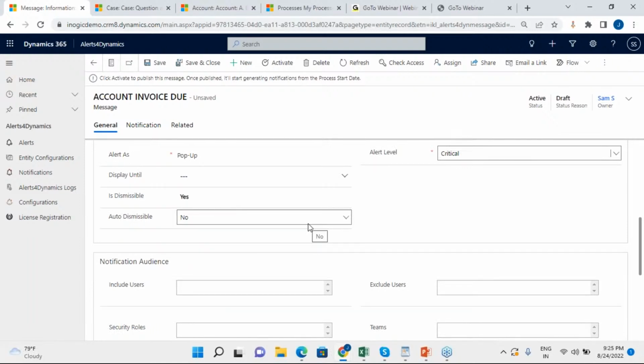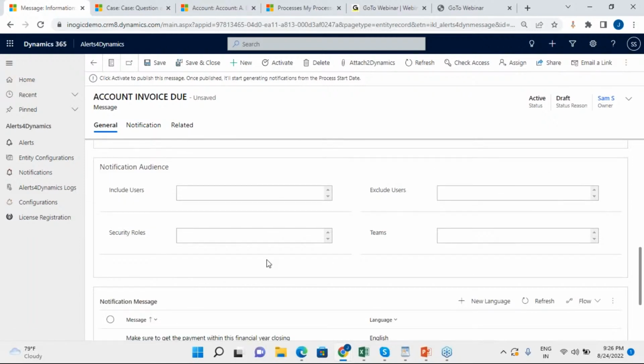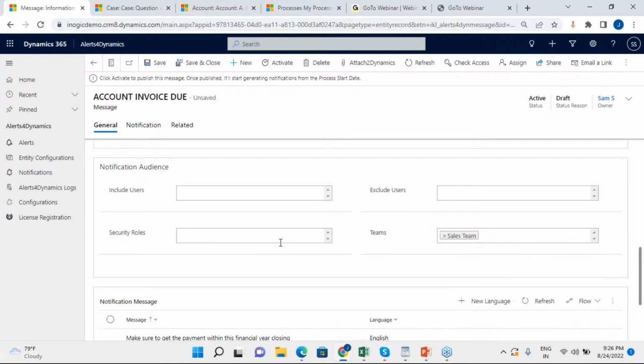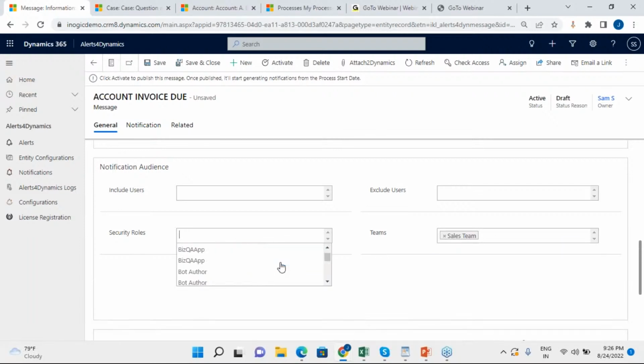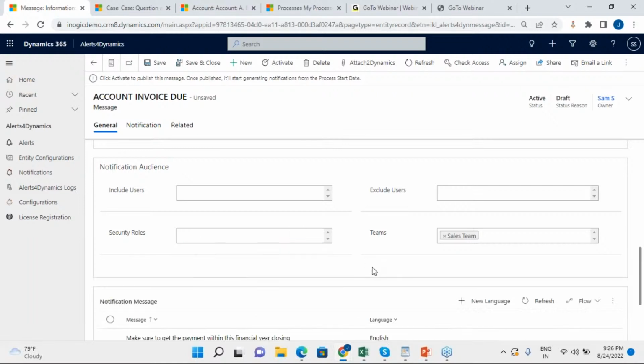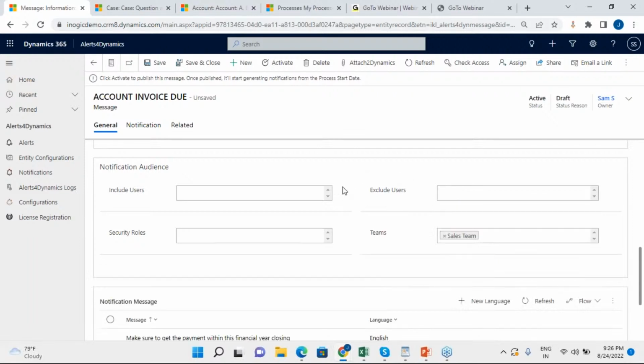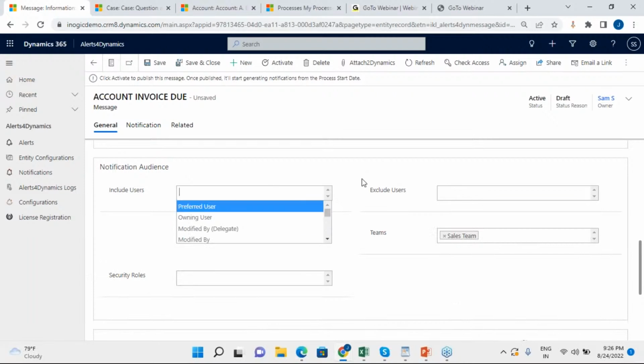Or if you want to set it as auto dismissible, yes, you can do that as well. And the next important piece is the notification audience. Since now the sales manager wants to notify only the sales team, you can send it to the sales team only by selecting the sales team over here. Or if you want to send it based on the security roles that you have assigned, you can send the notification based on the security role as well. And if you want to exclude any users whom you don't want to send a notification, you can select that user over here. Or if you want to include any of the users, yes, you can include the users as well.